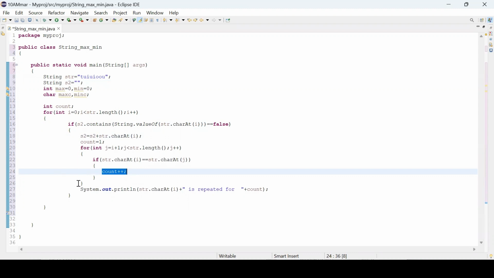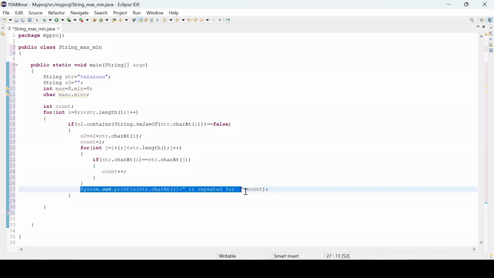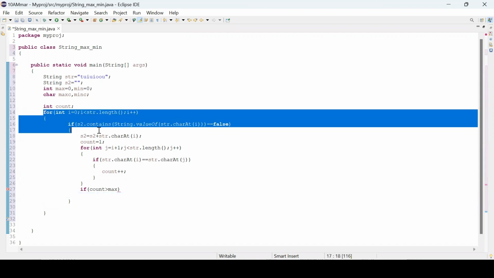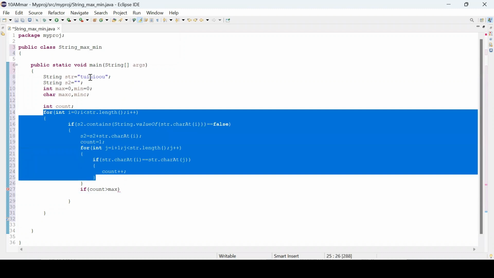But here, after this loop is over, instead of printing, what I will do is, if count is greater than max. Now, how many times has T repeated? One time. This for loop and this logic will tell us how many times T is repeated, right? One. What is the count? 1. 1 is greater than max, right?